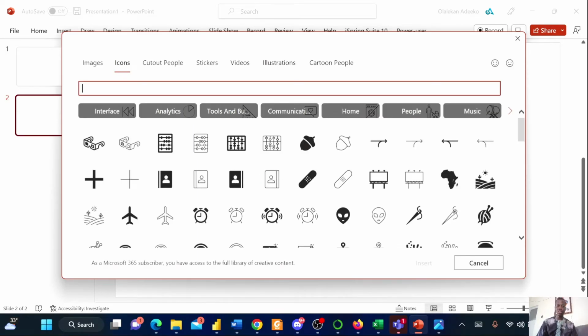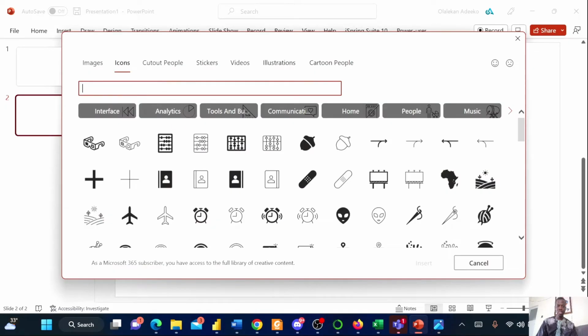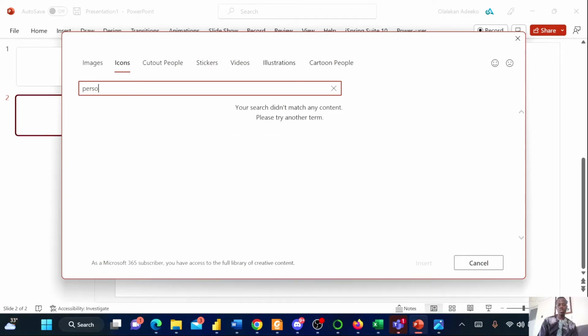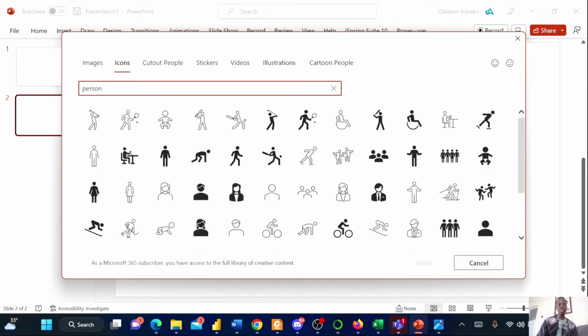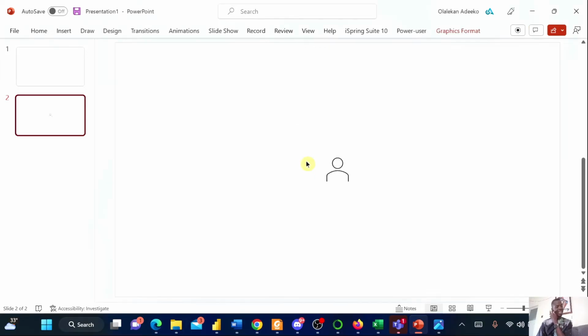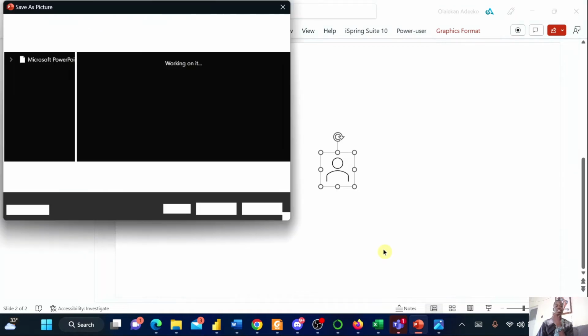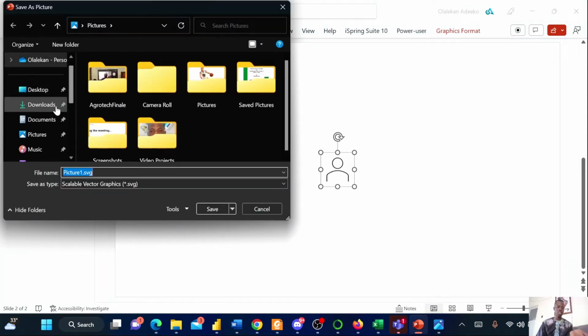Let me look for one first. Let's say I want a person icon to indicate people or something. If I search for person, for example, look at it, I have it here. If I click on it and insert, it will insert that icon here for me, and I can just right click and save as picture and drop it somewhere. That's what I've done.